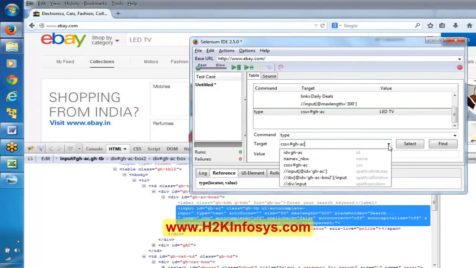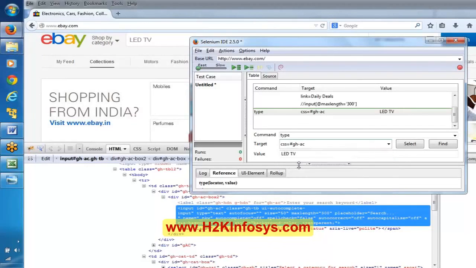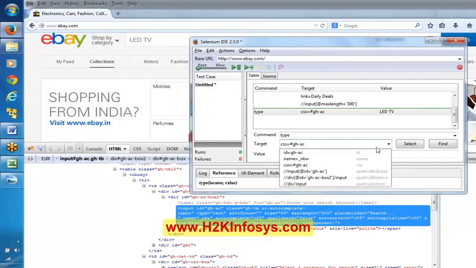Now if you closely observe, these are the different flavors of XPath: XPath using attributes, XPath using position, XPath using ID relative. We will discuss these XPaths in the coming classes. And there is a CSS also. If you want to build an XPath and you are not that good at it, simply open Selenium IDE and record, and it automatically records so many different locators.